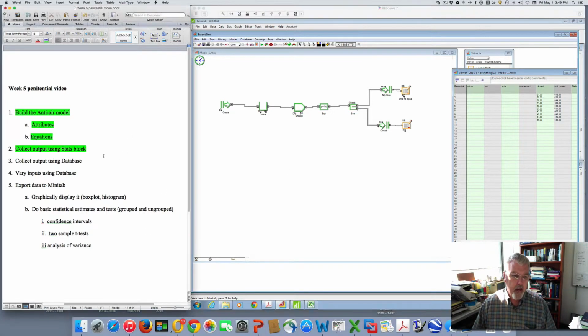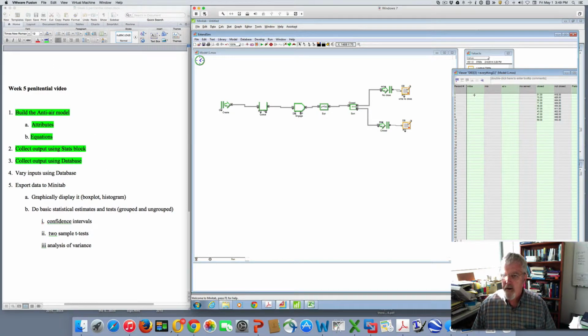So we can collect the data using the database output data. Now we want to vary the inputs using the database. So to do that, I'm going to start entering some records into here. We have the mean time between arrival. I'm going to have 5 threes.